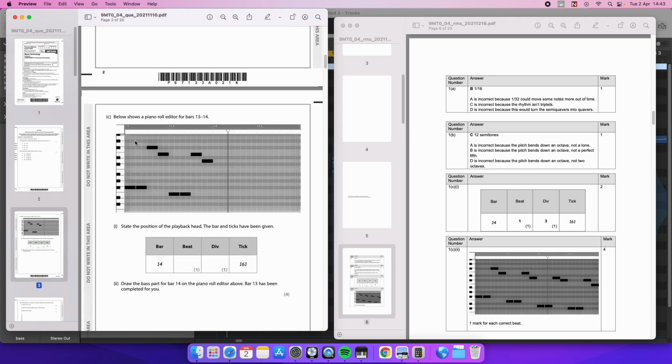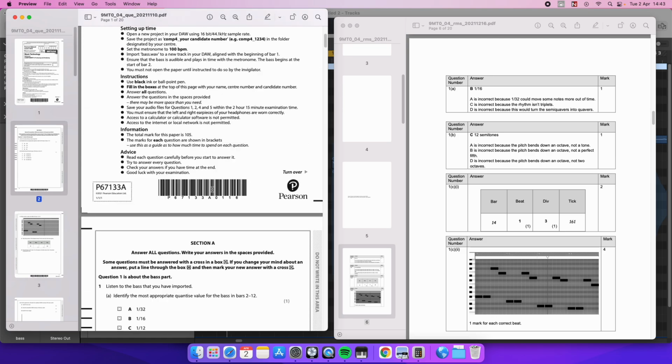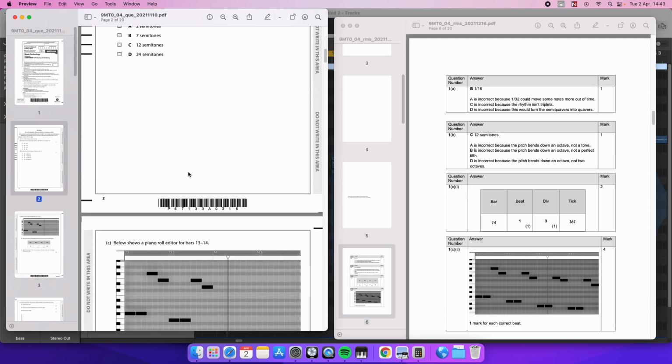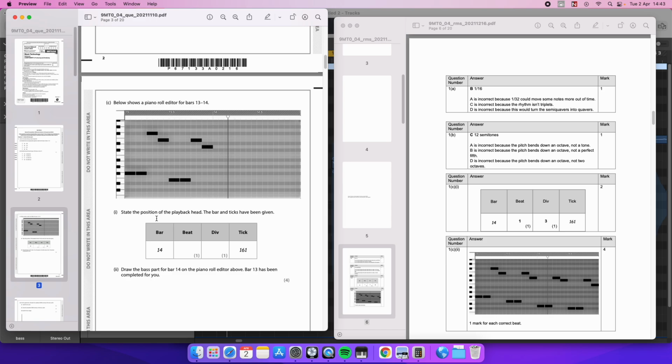Very lovely. Okay, there's another one of these piano grid questions. So below shows the piano roll for bars 13 to 14. State the position of the playback head. So it's bar 14. We got 14.